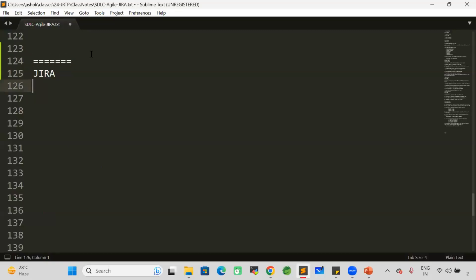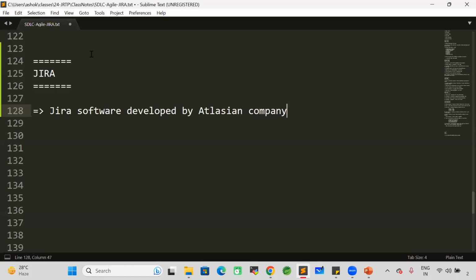What is Jira? Jira is a software developed by Atlassian company. We have seen Bitbucket, right? Bitbucket also developed by same company. Jira, Bitbucket, both tools developed by Atlassian company. Jira will be used as project management software or project management tool.